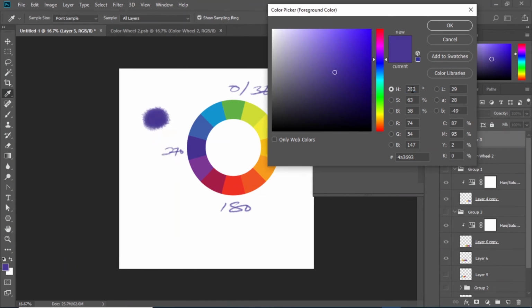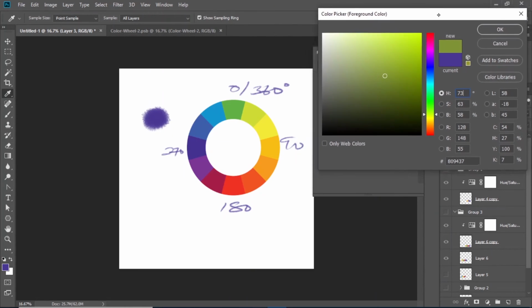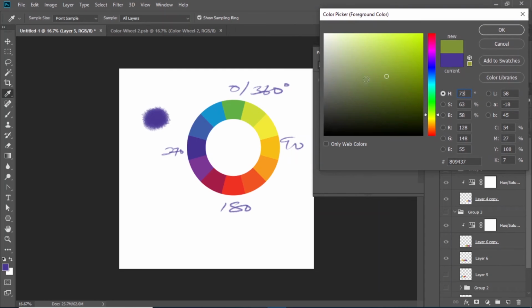So 253 minus 180. Let's see what happens when we put 73 here. It starts to take us towards, see, watch this, because I really want you guys to see this. If you look at this color and this color, they seem like they're alike, don't they? If this is where I am and I take away 180, this is where I should fall, right? That's the same thing that's happening.